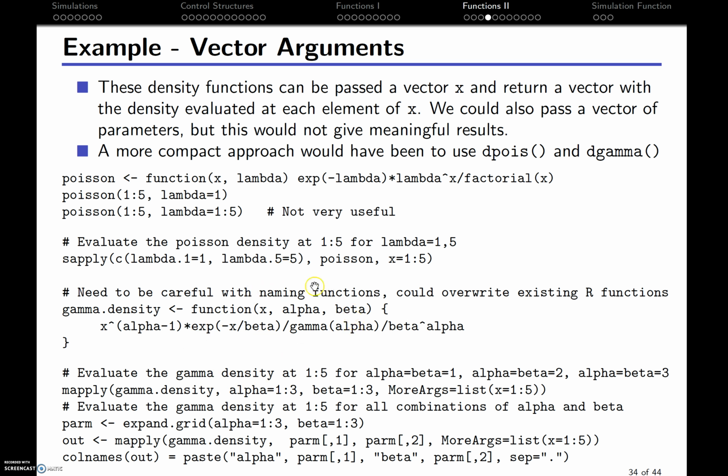We could do the same thing for the gamma density. Notice we don't call it dgamma because there's already a dgamma in R. But this does the same basic thing. And we could use mapply here to evaluate the gamma density out from 1 to 5 for alpha, beta equal to 1, both equal to 1, both equal to 2, or both equal to 3. So this may or may not be what you want to do, but that's how you do it.